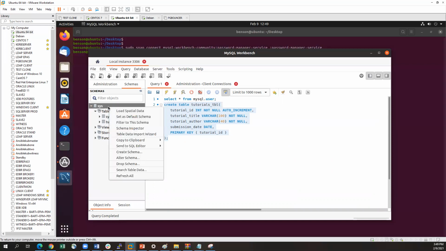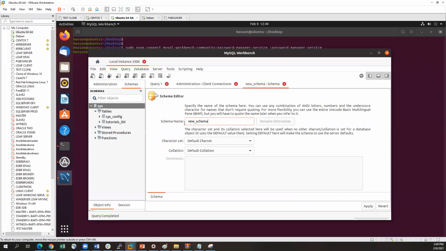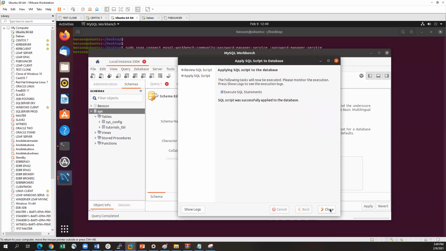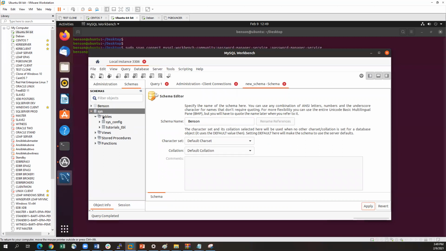You can also decide to create a schema here, which is basically just another word for a database. I'm going to create one called Benson, and then I say apply, and it's going to show me the actual query it will use to create that. I can say apply and close, and we can see that we have a new one here.